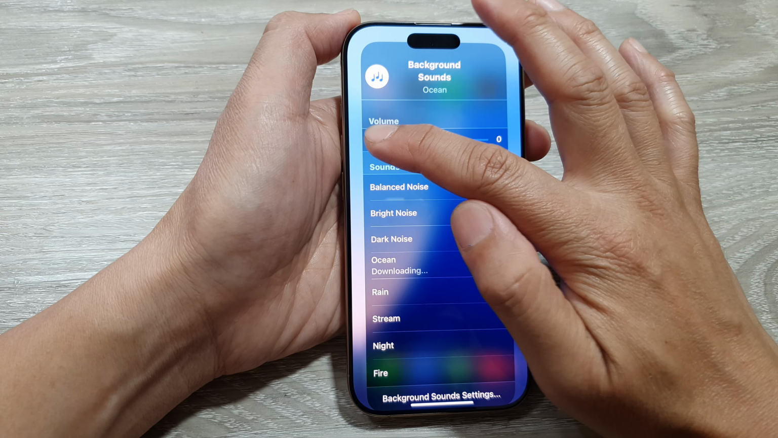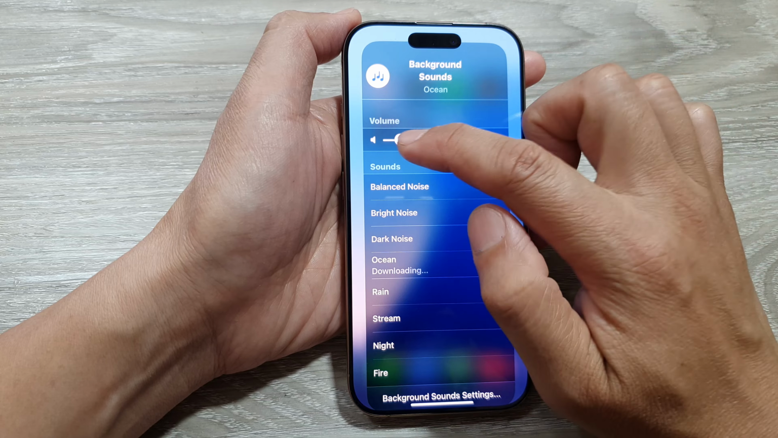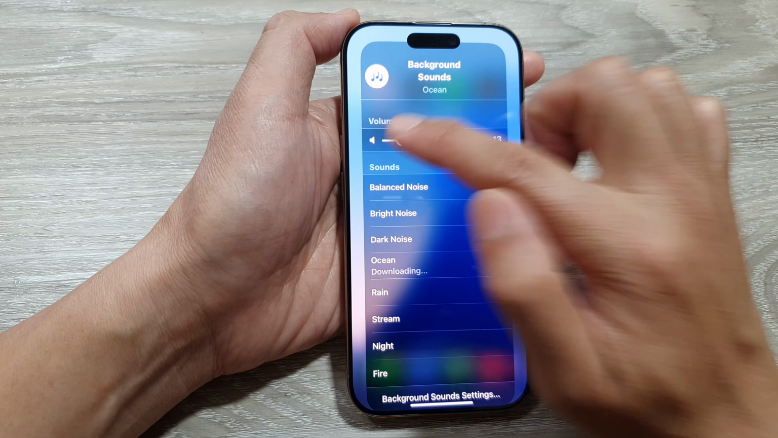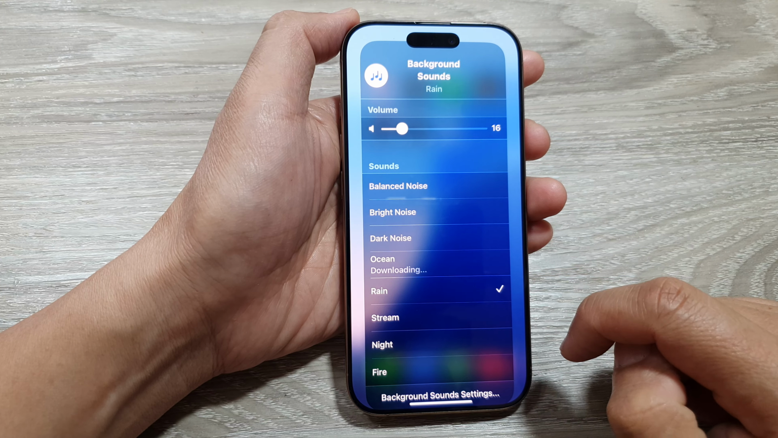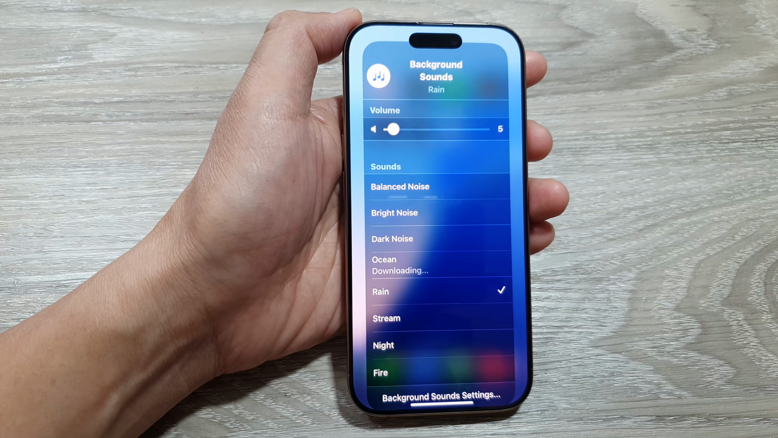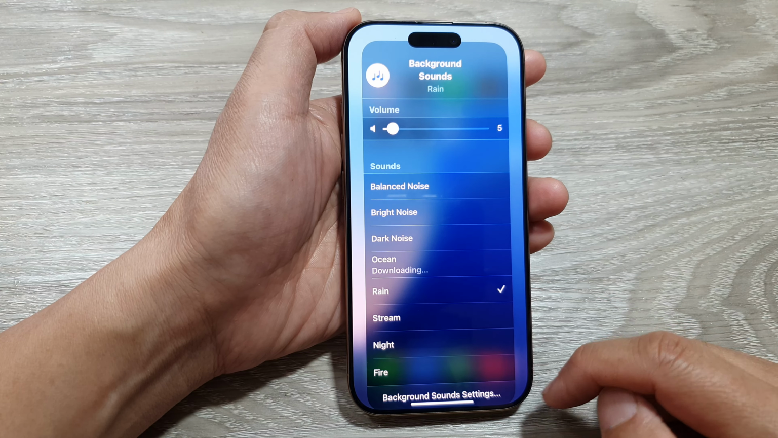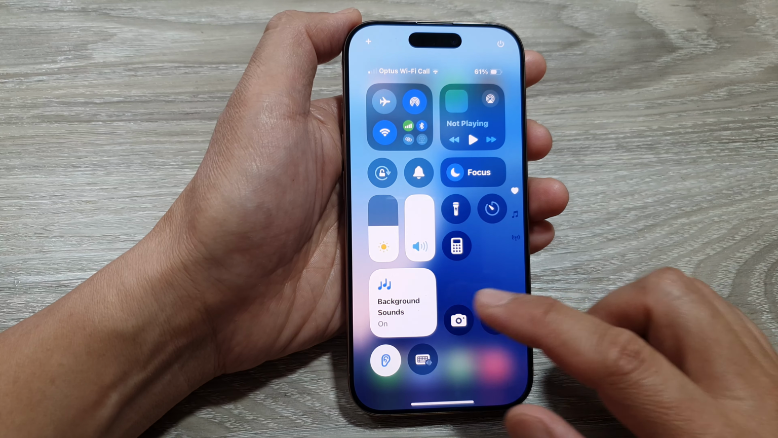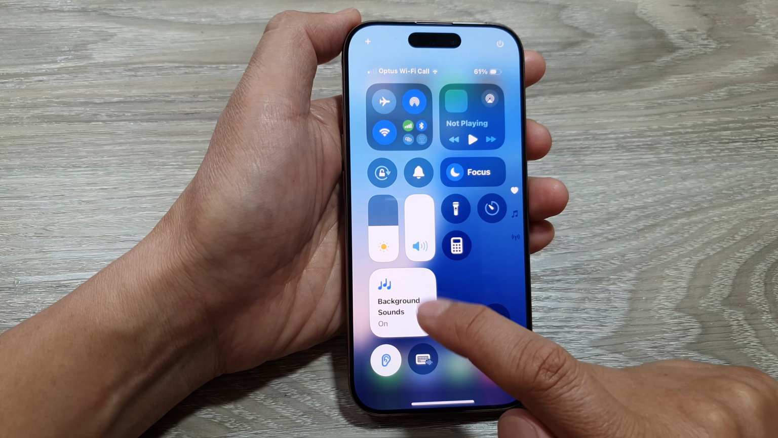If it's too loud, you can always lower down the volume by dragging on the volume bar at the top here. Or rain, the sound of rain, so you can do that as well. And here you can tap on it to switch it off.